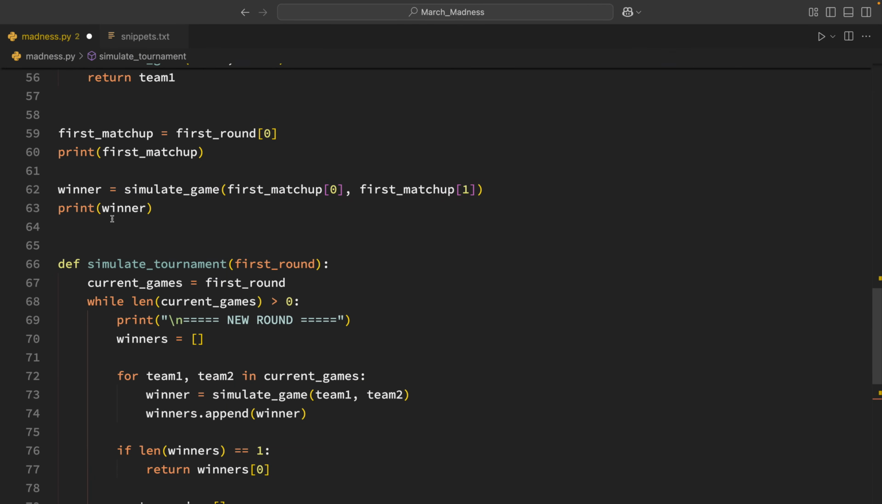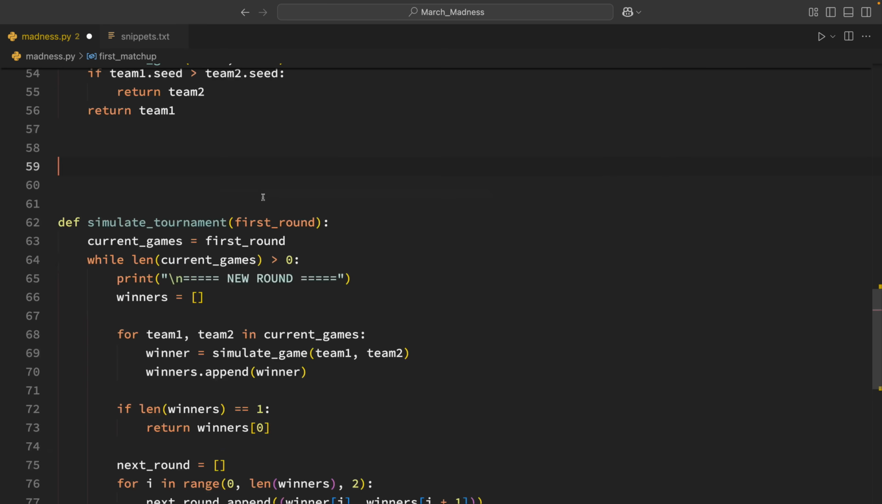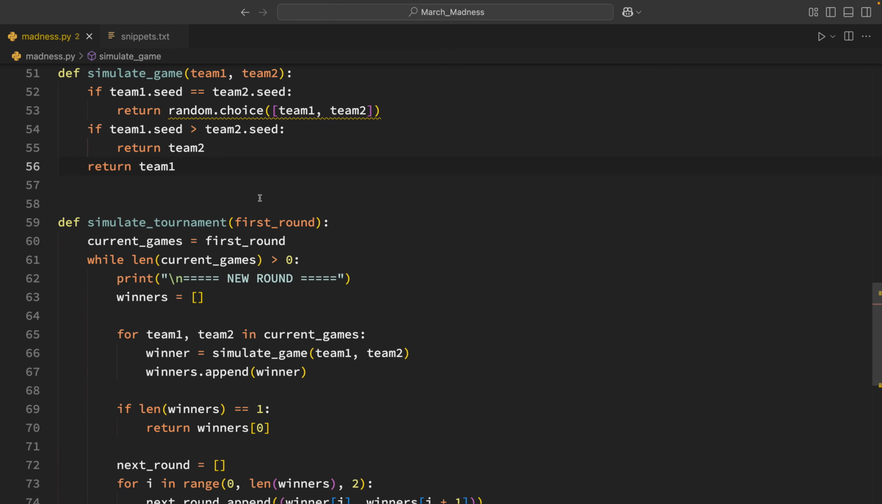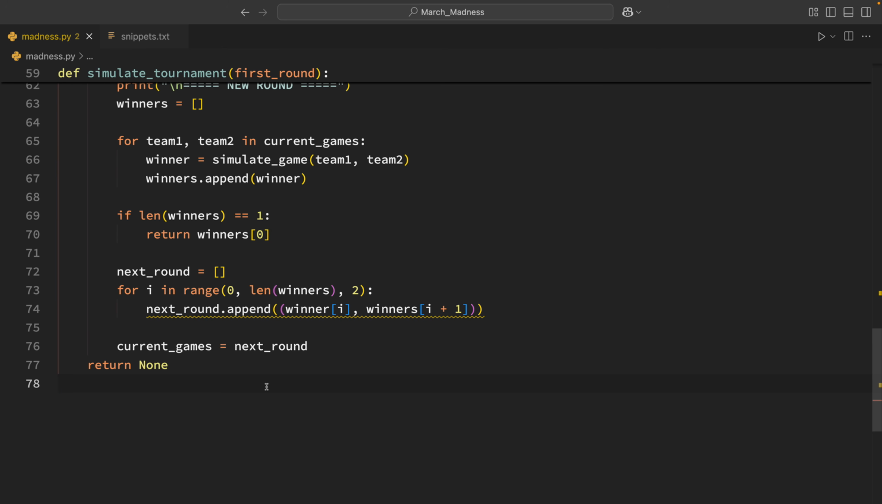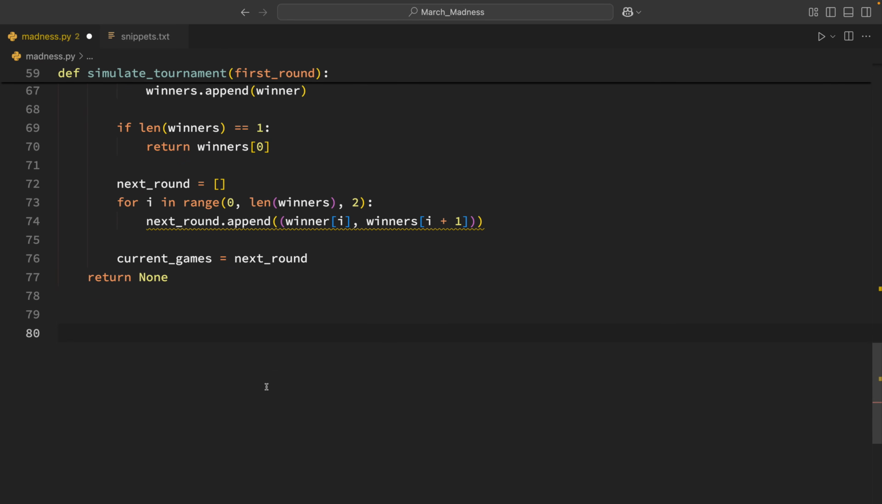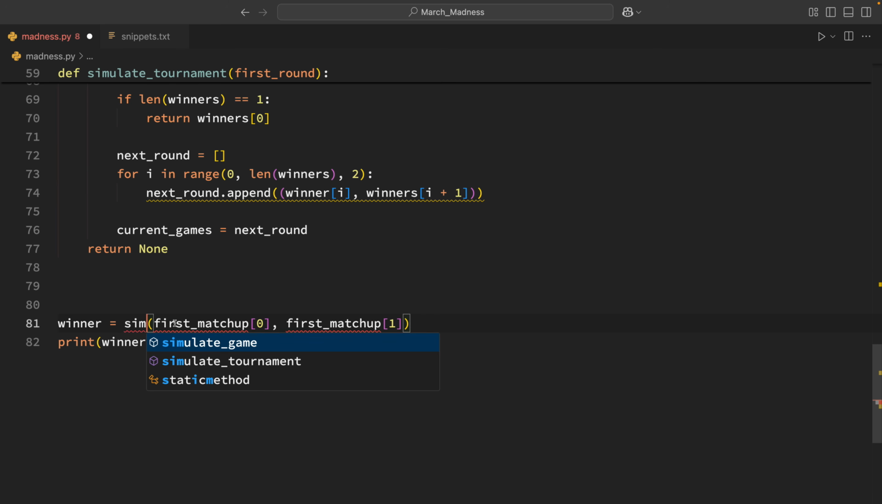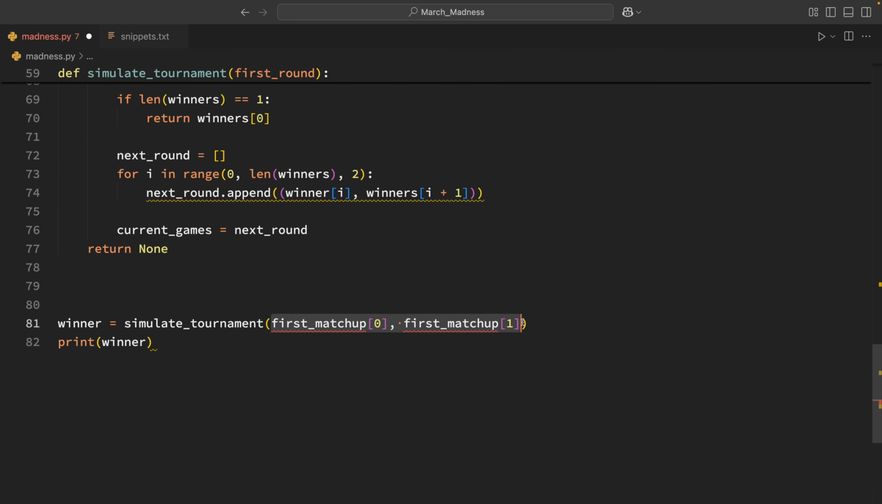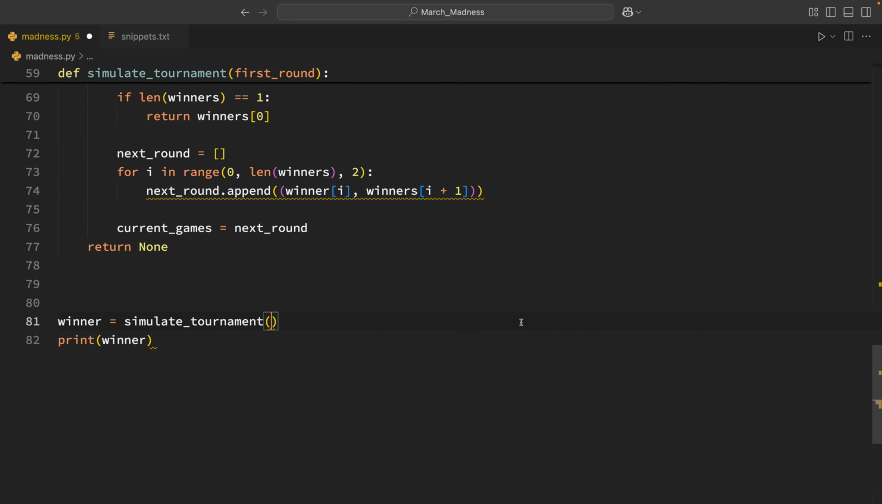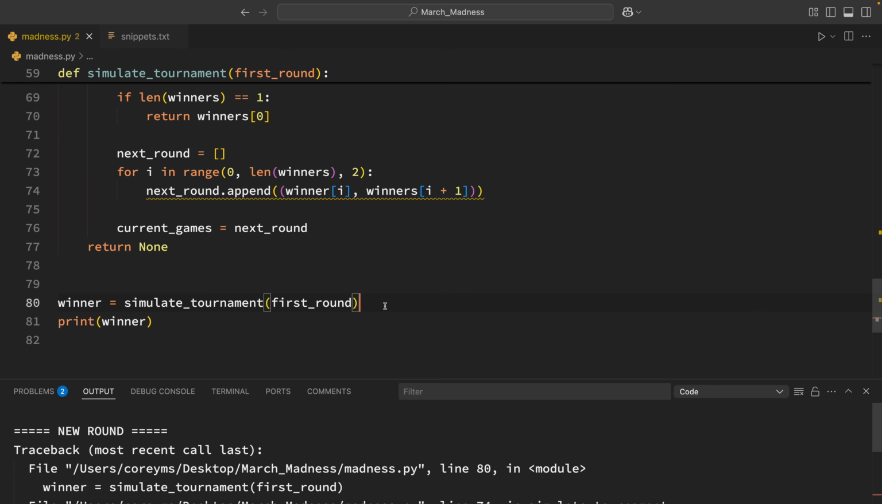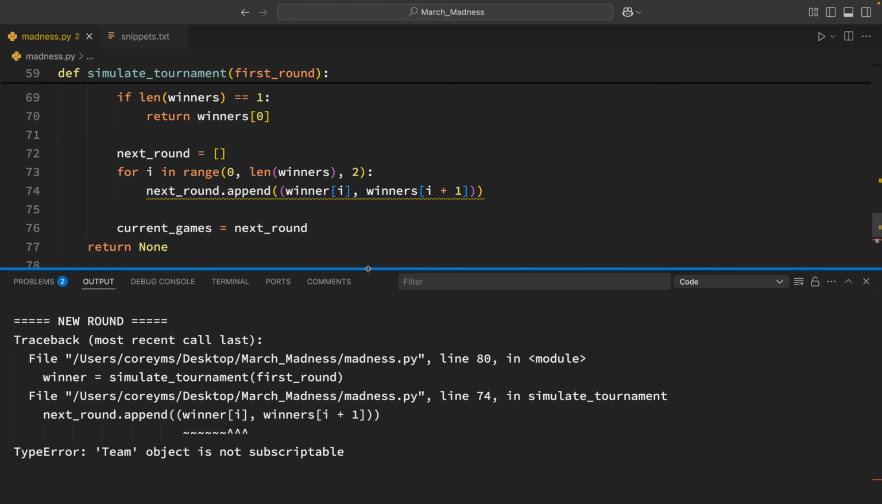So first, I'm going to delete what we had up here where we were just simulating the one game. And then down here, I'm going to say that our winner is equal to simulate tournament instead of simulate game. And instead of passing in just 2 teams, I'm going to pass in that entire first round of teams there. And then we'll print out that winner. So if I save this and run it, let's see what we got here.